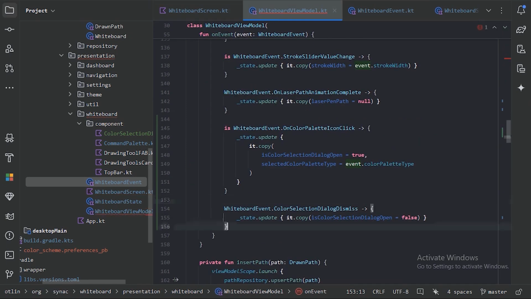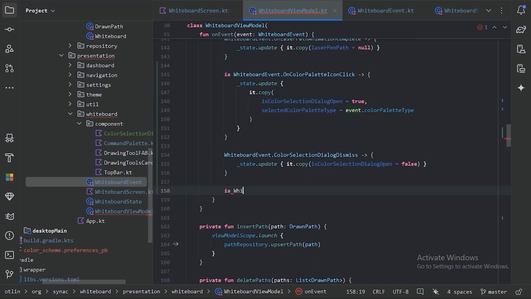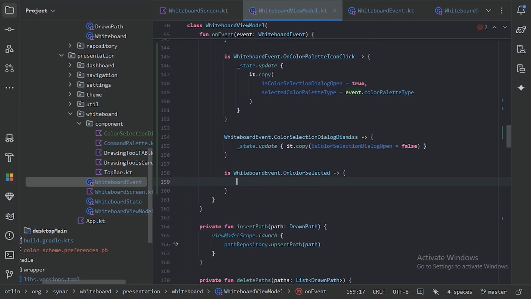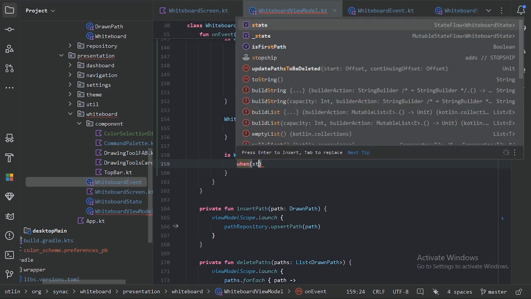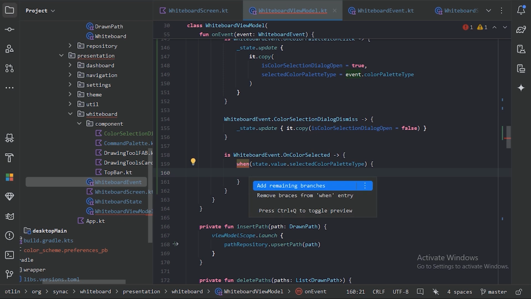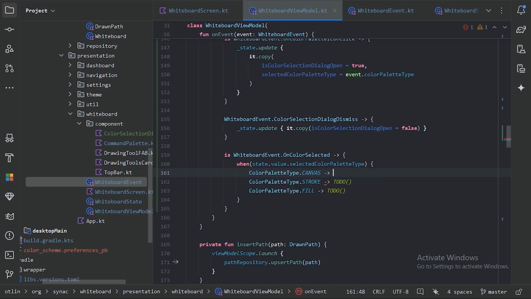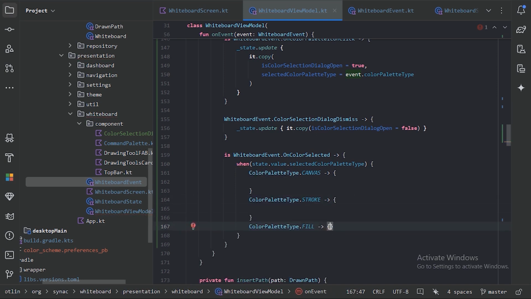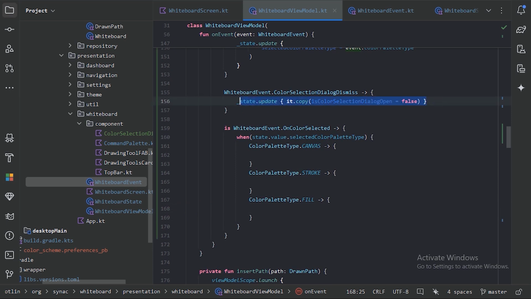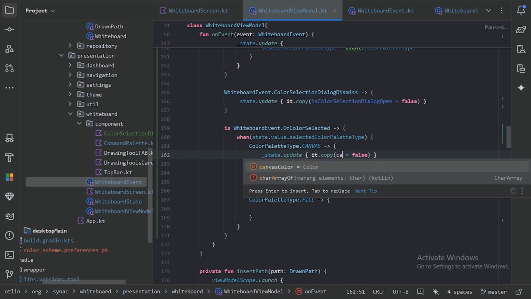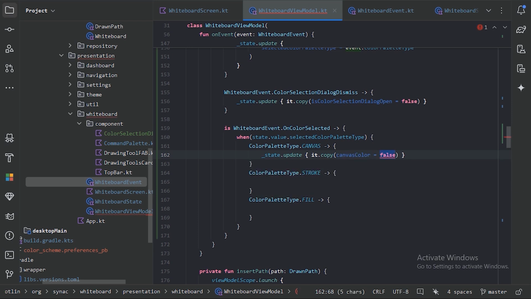And this event needs to be handled in our view model. So again create one more branch with whiteboard event dot on color selected. And here let's use our when block and use our state to get the selected color palette type and press alt enter, add remaining branches. We will handle differently on our different color palette type. Let's copy this state and use it here. So when our selected color palette type will be canvas, then we need to update our canvas color to whatever color we are getting.